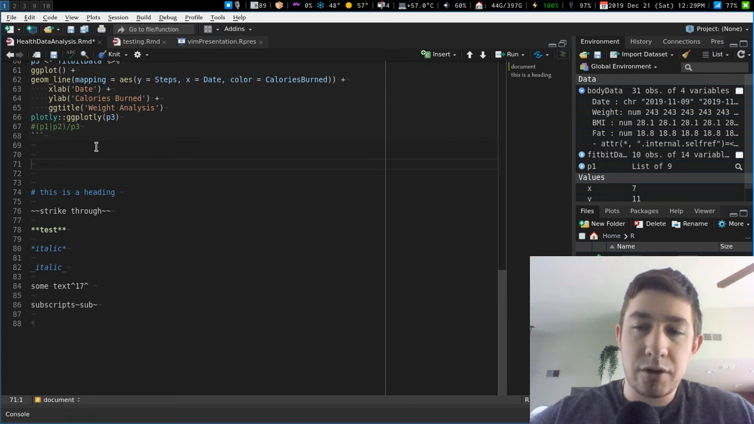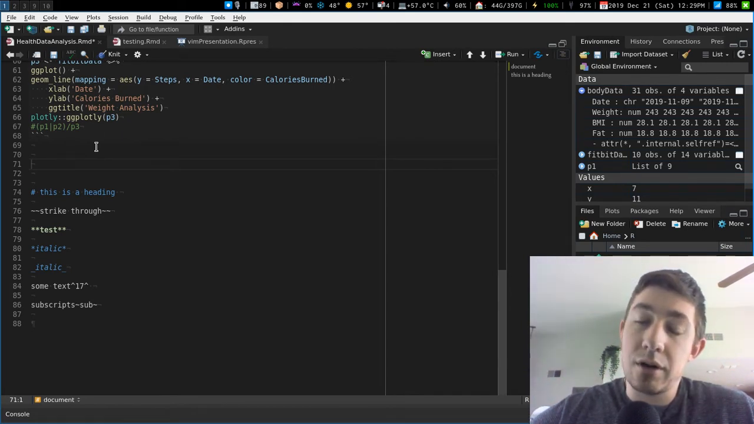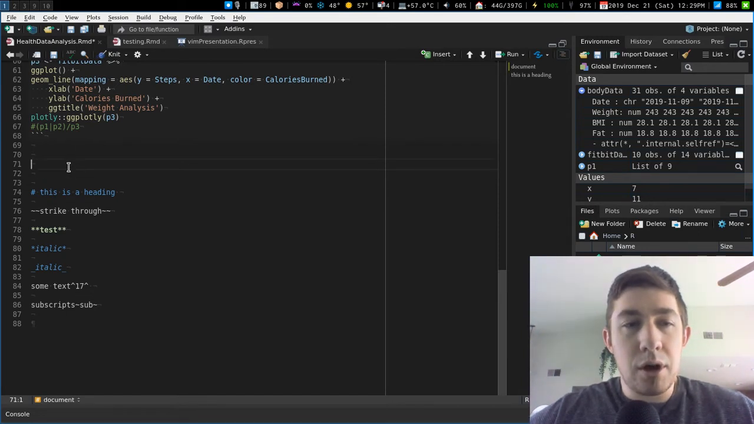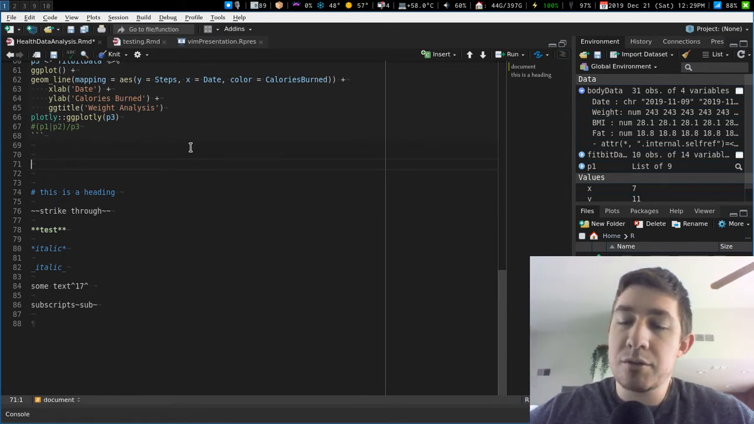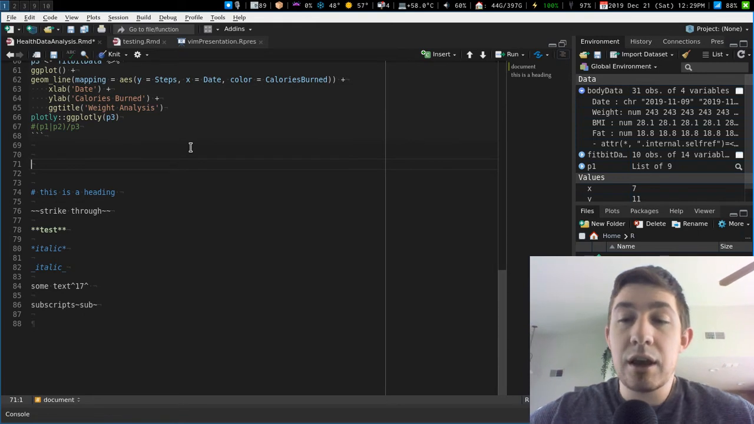So I'm going to show you some snippets, some hotkeys, some ways of being more efficient in RStudio and with our Markdown. So I'm just going to do a series of operations and then I'll explain each of them after the fact, but you can see how quickly some data analysis could be done.